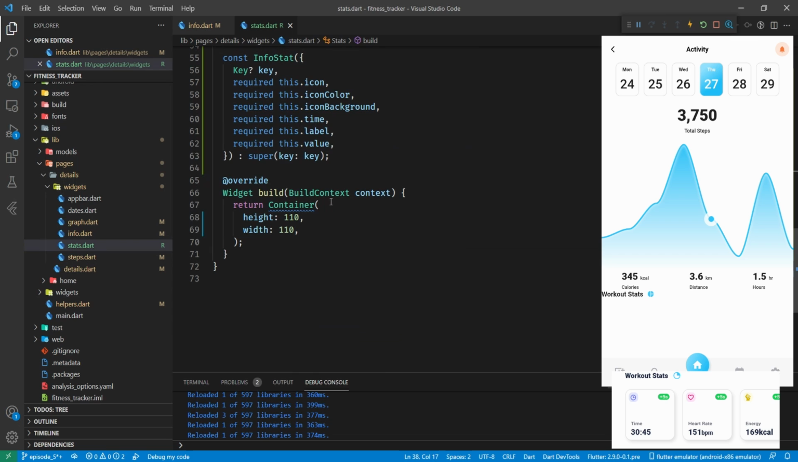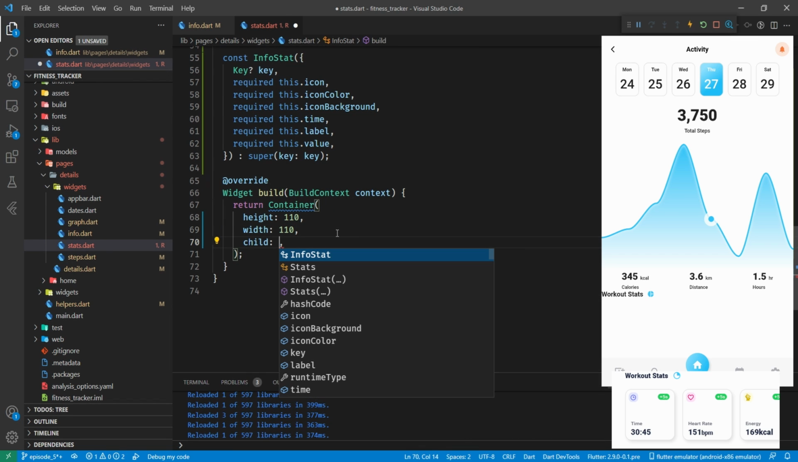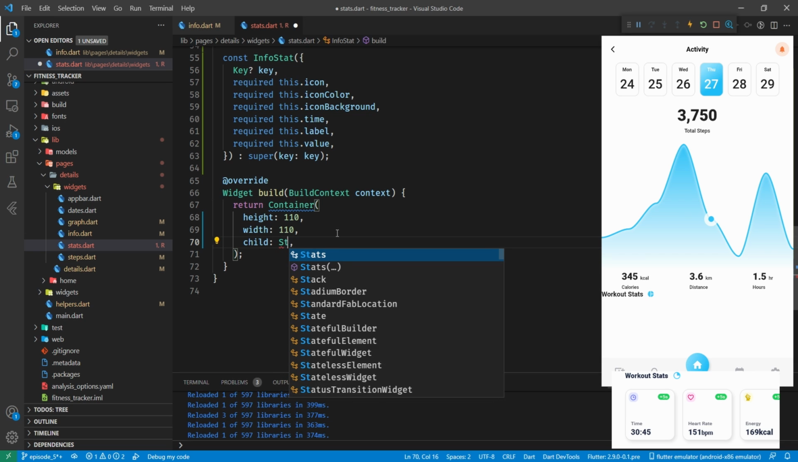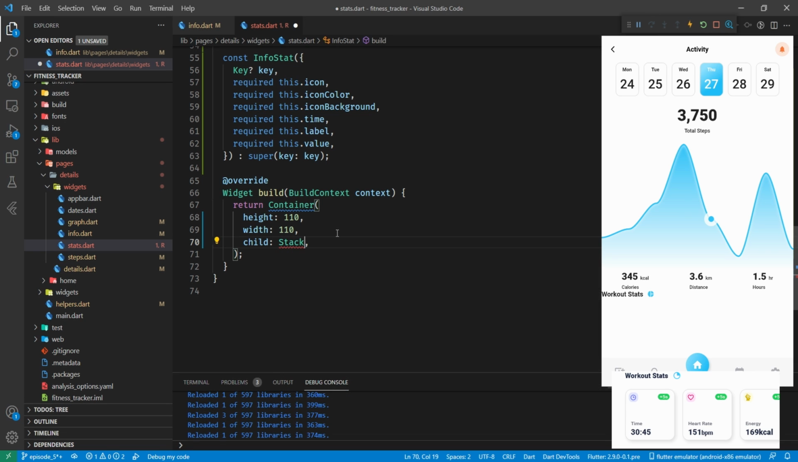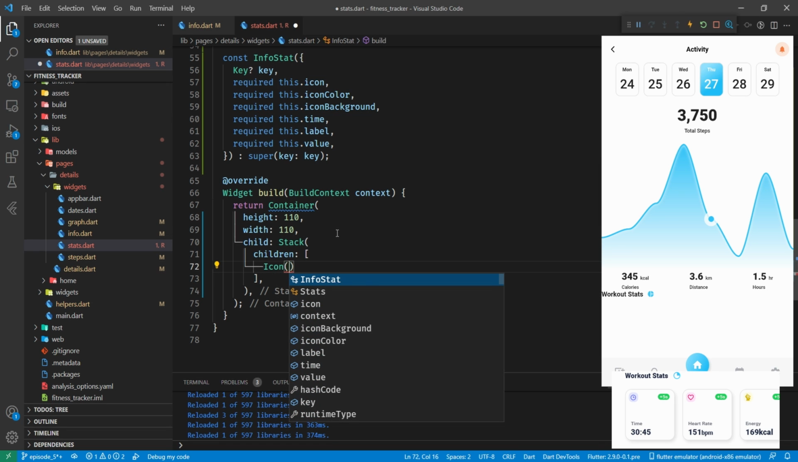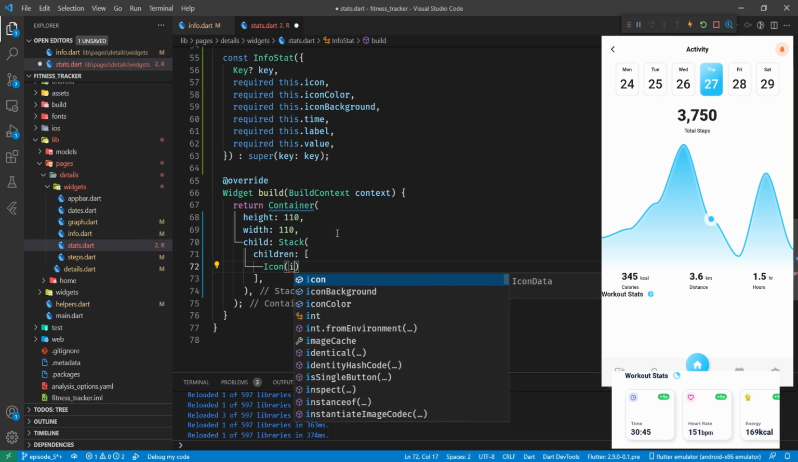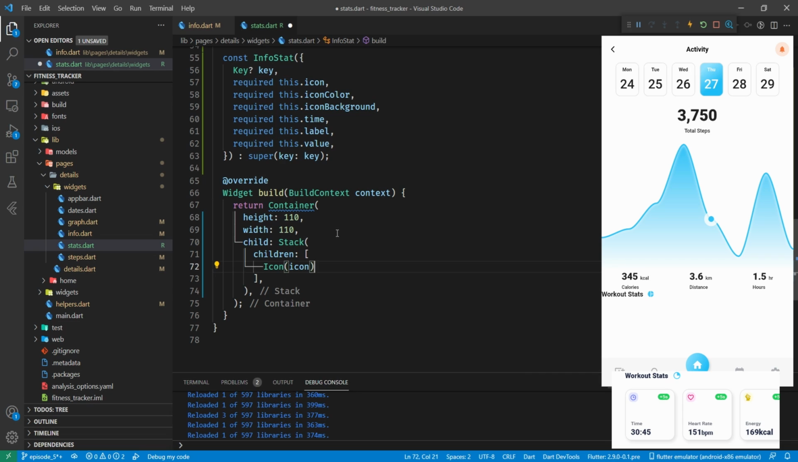Sorry, it's at the bottom of this. So we've got this container. What do we want inside as the child? Well, I'm going to lay this out as we've done in past with a stack. And the stack is going to need a few things. It's going to need the icon. So let's put in the icon, and the icon is the icon we've passed in. And we'll come back to the formatting of that after.